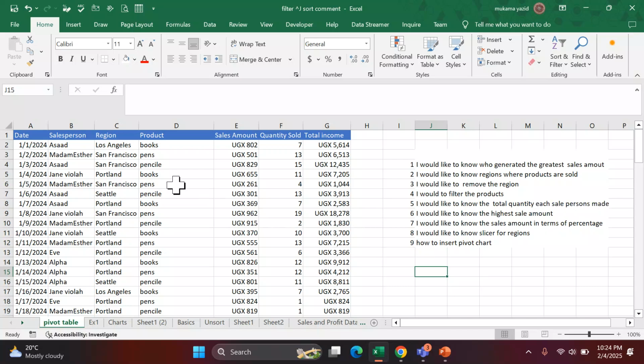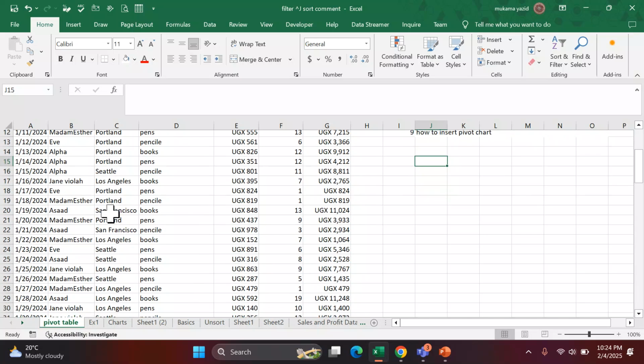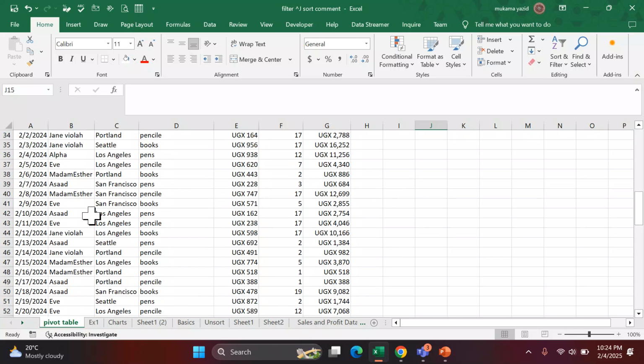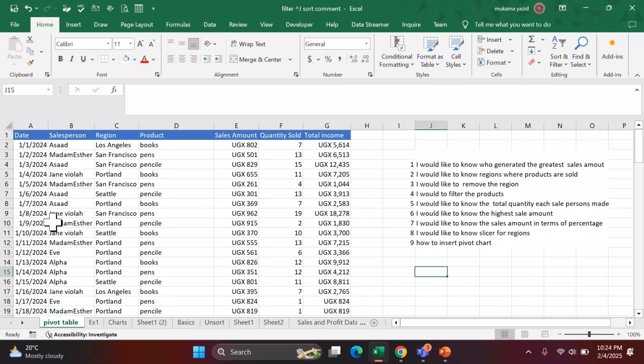So I would like even to calculate the total quantity, adding one person and the other person. So I would like to know how much of each product is sold. Then I would like to know the highest sales amount. I would like to know the sales amount in terms of percentage.